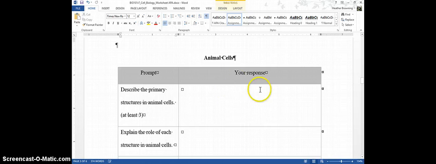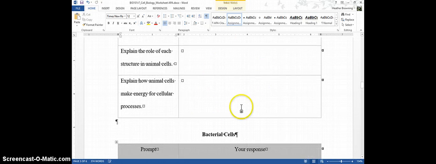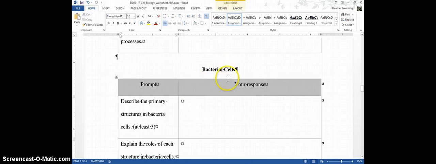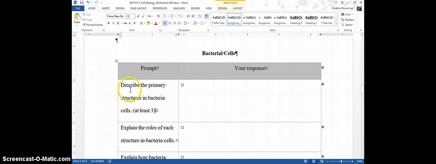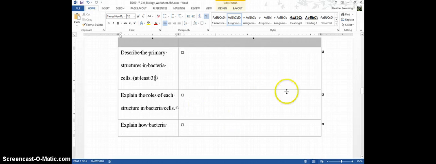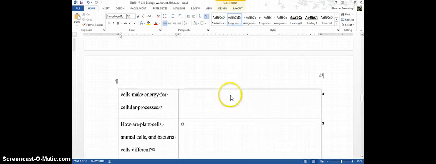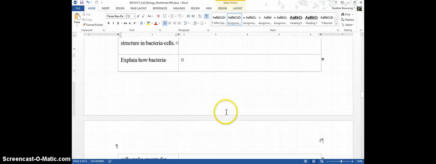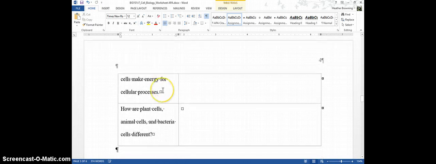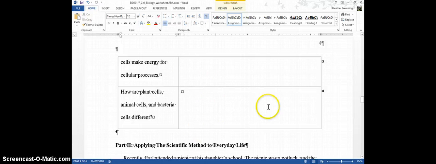Same thing. Everyone is going to have at least 30 words. You're going to have at least 3 primary structures. Tell me what they do. Explain how they make energy. And then we're into bacterial cells. And then we're going to have at least 3. What do they do? Explain how they make their energy. I would have fun and use one of the ways that bacteria do it that plants and animals don't, but it is your choice. And then here we're going to talk about how each is different.